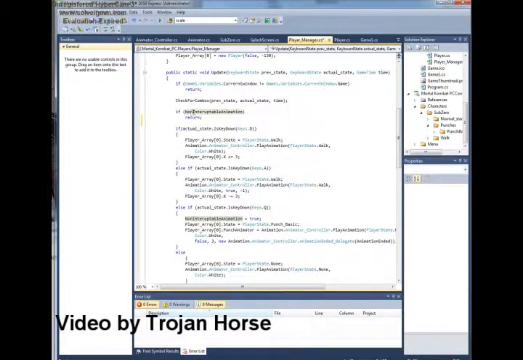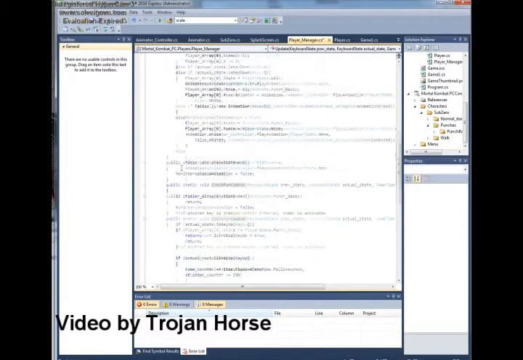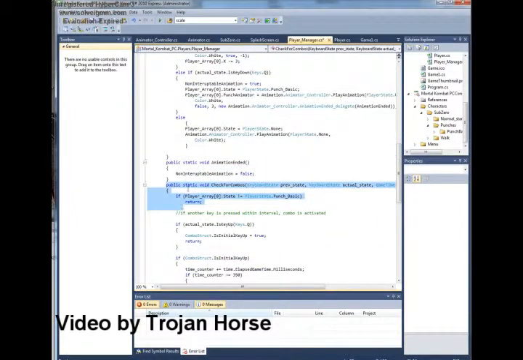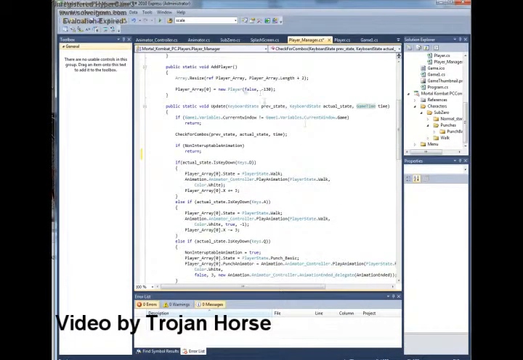So if non-interruptible animation is being played, then it returns. It doesn't check for any stance. But before that happens, I call the check for combos method here. I'm not sure whether it was already in the previous video, but it's here. It's a void that accepts the previous state, actual state, and game time, which is also here in the update. It's passed there.